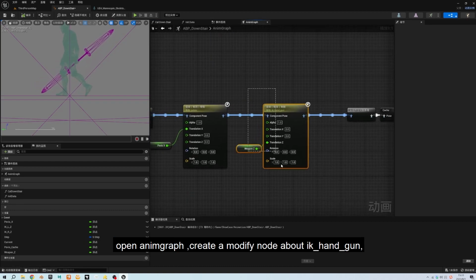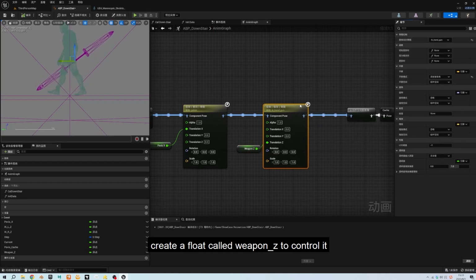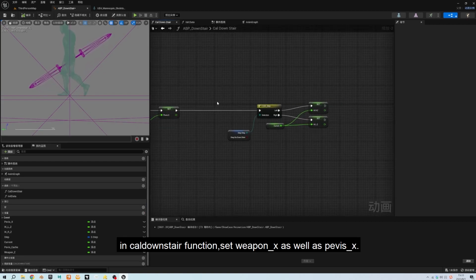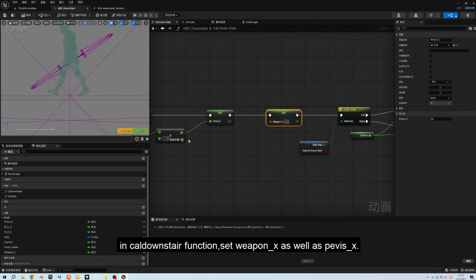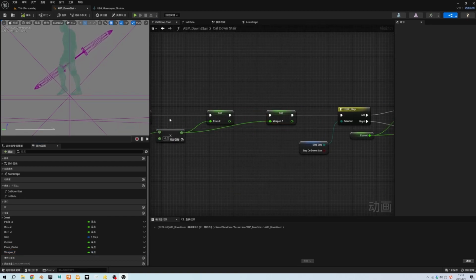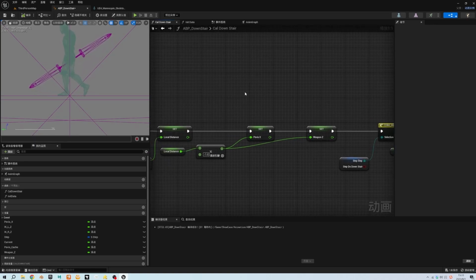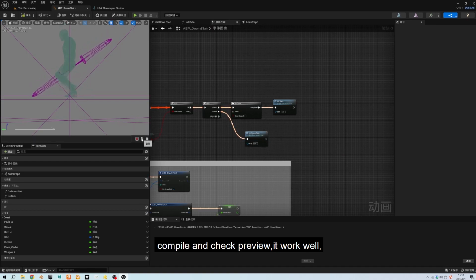Open animgraph, create a modify node about IK_hand_gun. Create a float called weapon_z to control it. In call downstair function, set weapon_x as well as pivot_x. Compile and check preview, it works well.